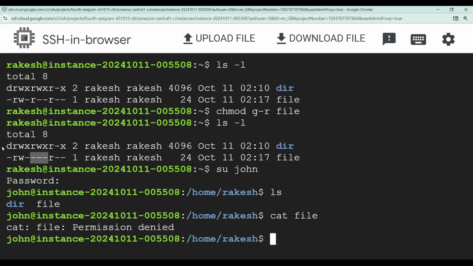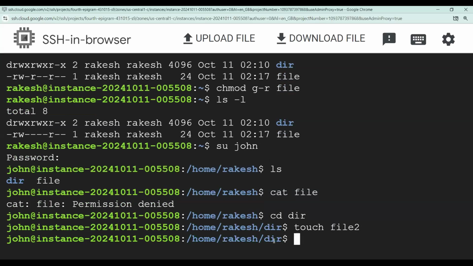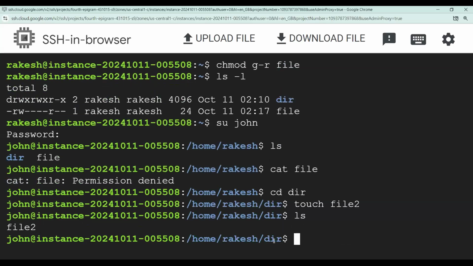But what about the directory? So for the directory you can see here, he still has access to read, write and execute. So let's create a file inside the directory. We need to go inside the directory, cd dir, and create a file. Touch file2, and now you can see with ls, the file is created.